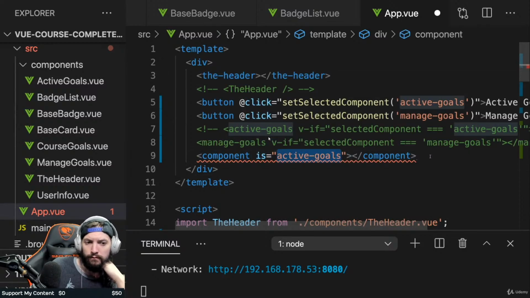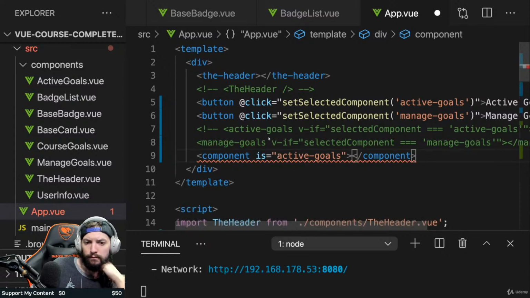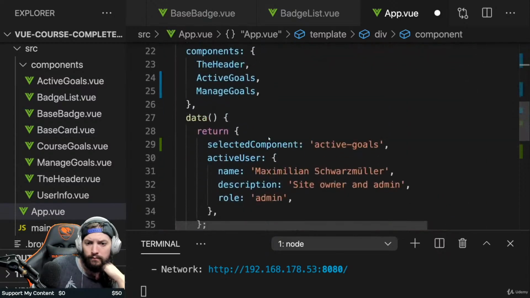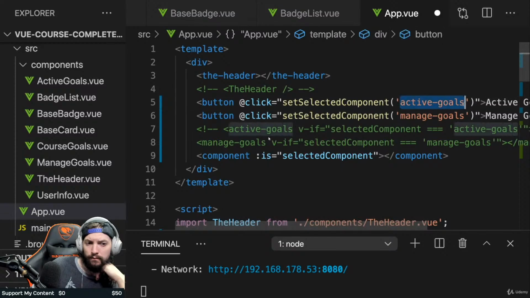But of course, we don't want to hard code this, because if we did, we could just use active goals like that, if we would always show just that component. Instead, what we want to do here is bind is dynamically with v-bind, or with the shorthand, and then in this case point at selected component, which holds our component HTML tags as values. It's active goals initially, and in our method here, in the end, we switch between active goals and manage goals, which are our component tags. And with that, we're telling Vue that component should basically swap itself for either active goals or manage goals, whatever is currently stored in selected component.